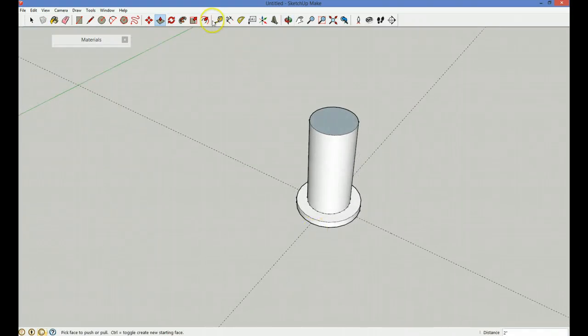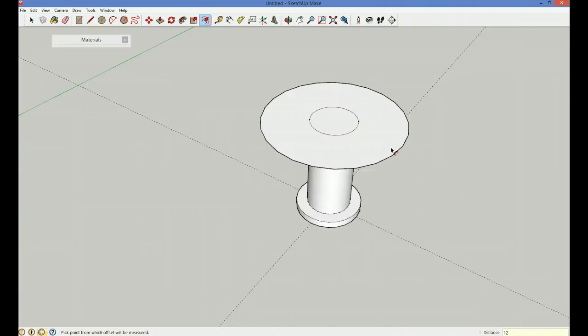Go back up, choose your offset tool, and pull this top edge out for the tabletop itself. I'm going to say 12 inches and hit enter. Go back to your keyboard, type P for the push-pull, and pull that outer ring up again 2 inches, 2 and enter.